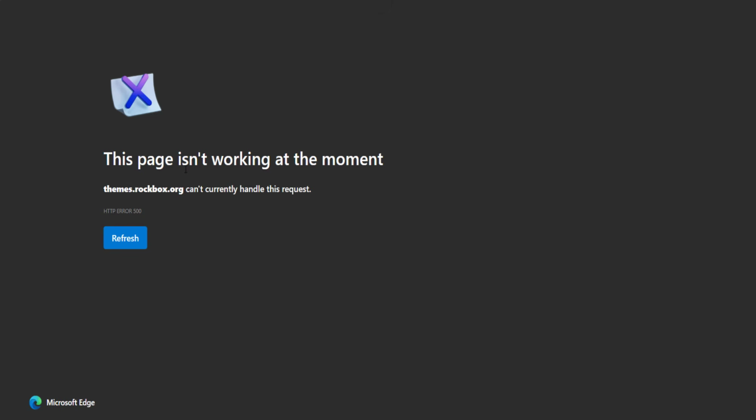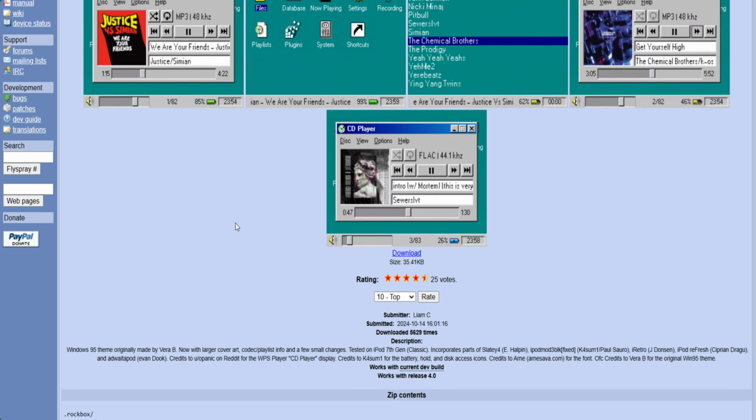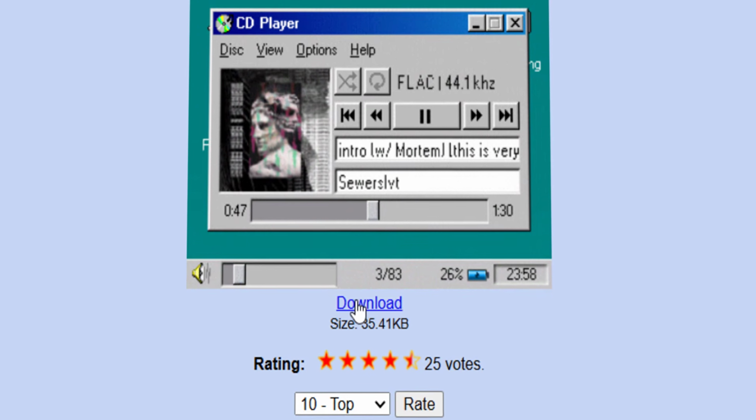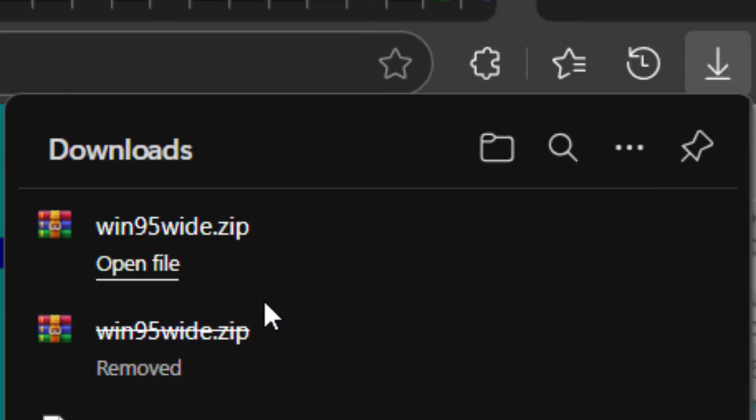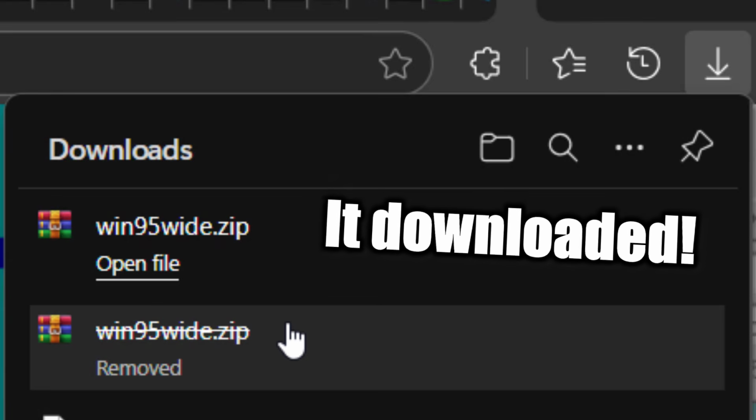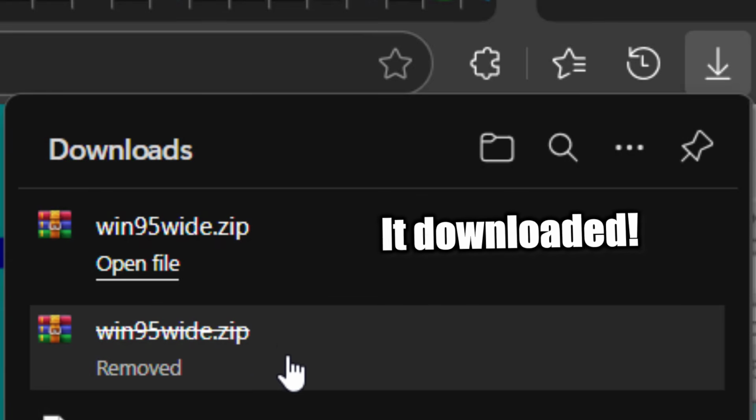Sometimes when you click download, by the way, you get this error where it says the page isn't working. If that keeps happening to you, maybe try a different web browser, or just refresh the page a few times and then try download again, and sometimes it just randomly works. Yeah, there you go. That time it did actually work. It's very strange. I don't really understand it, but you just got to keep on trying, I guess.